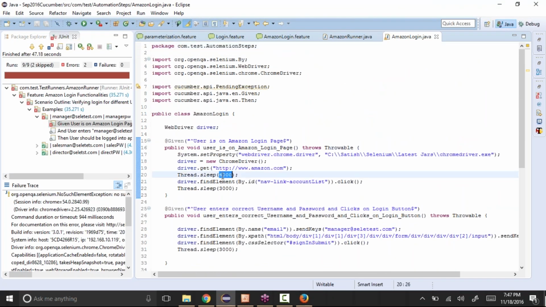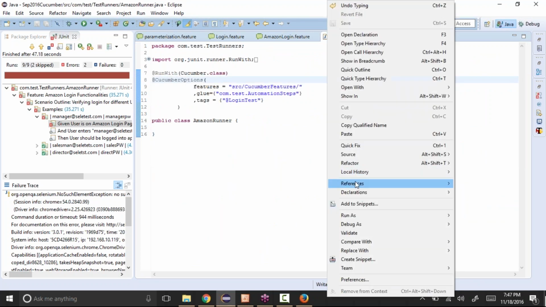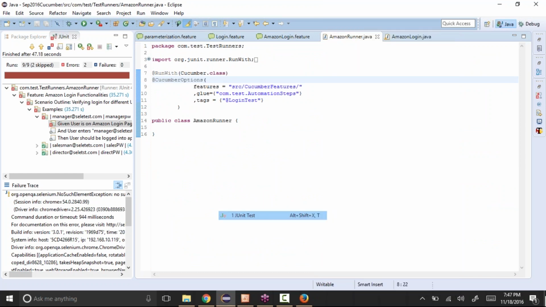We do have 4 seconds, but still it's failing for the first time. So let me give 5 seconds and see. We don't need to check that, but let's try it once.